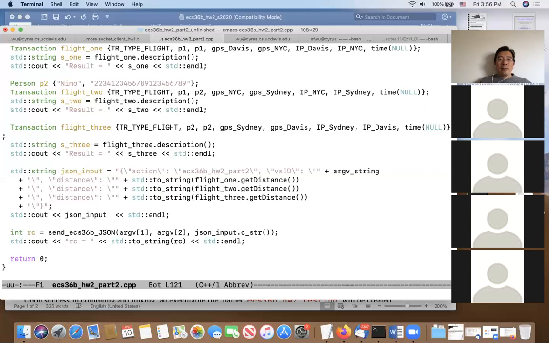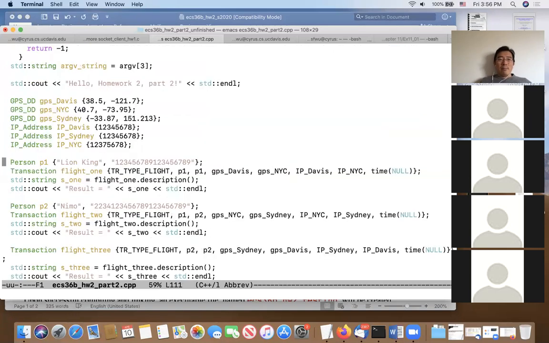If you notice, the first trip is just Lion King himself flying from Davis to NYC. The second trip, both Lion King and Nemo fly to Sydney. Is that right? Wait a minute. Sorry, I made a mistake. The first trip is Davis to New York City, only the Lion King. And the second one is from New York City to Sydney. Both of them, P1 and P2, fly there. But then only Nemo flies back to Davis. The third trip is from Sydney to Davis.